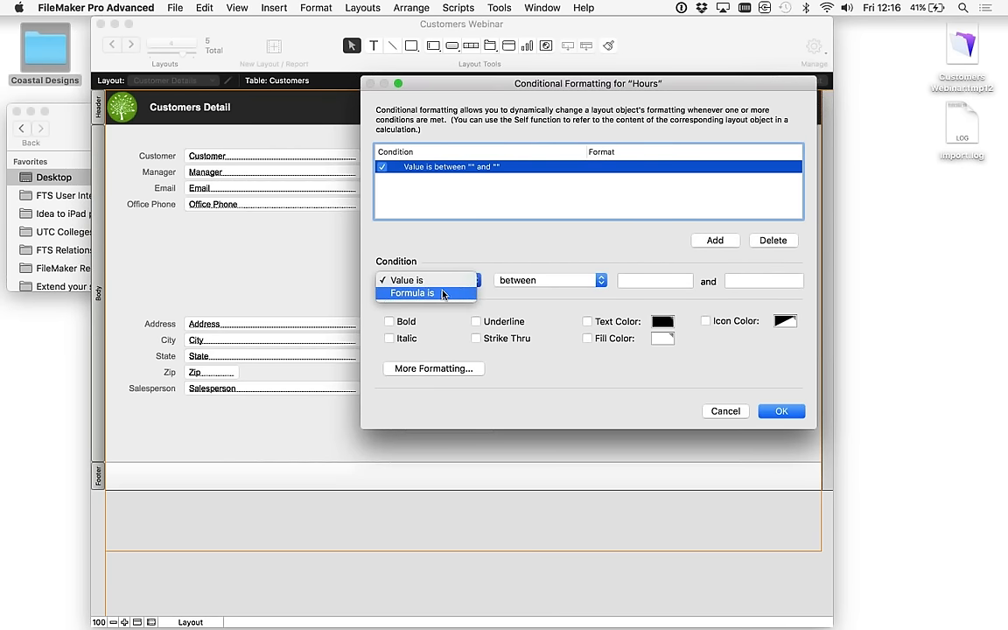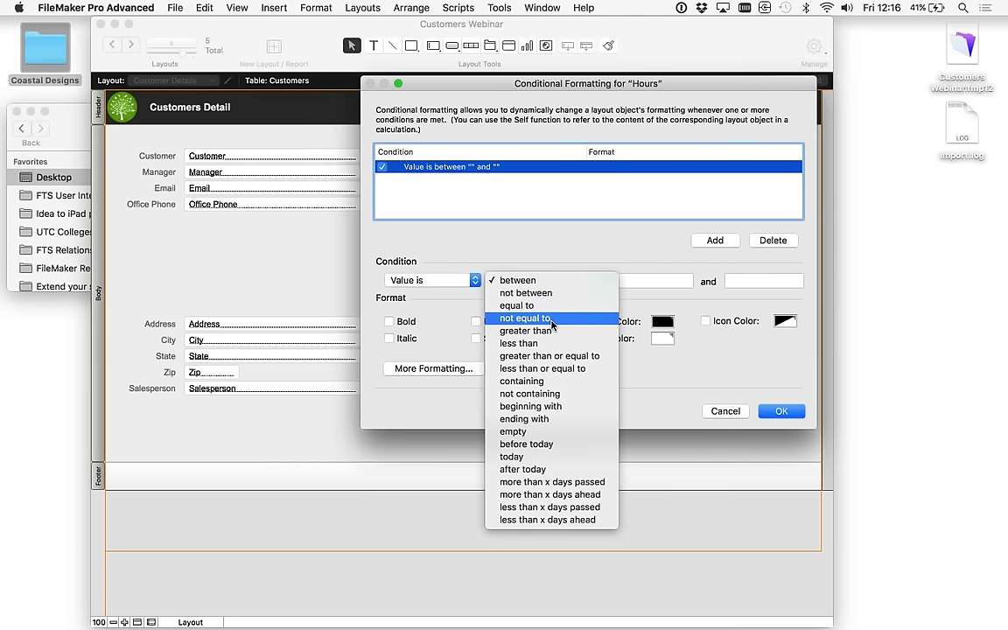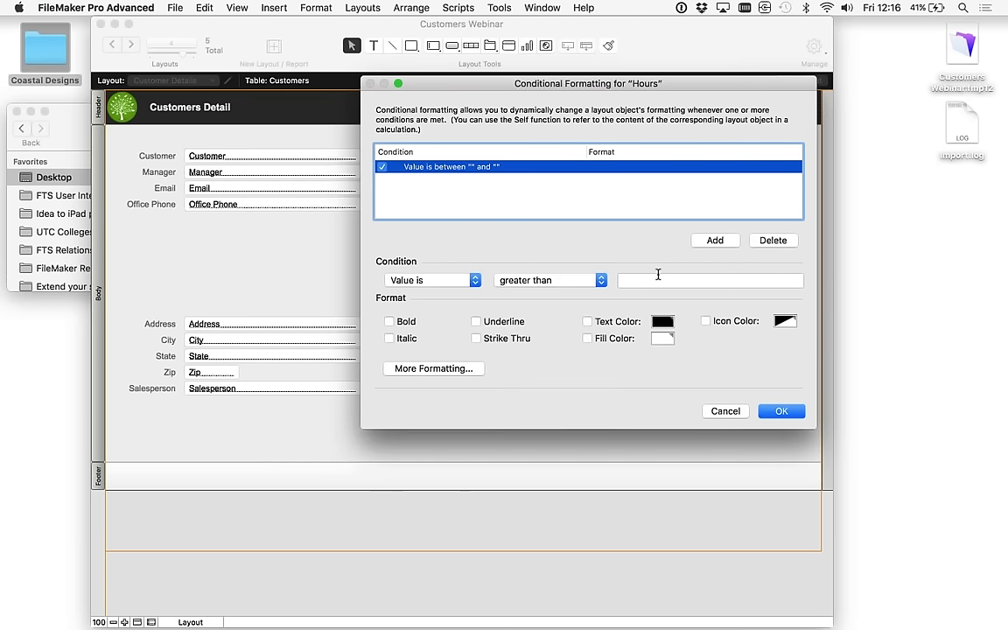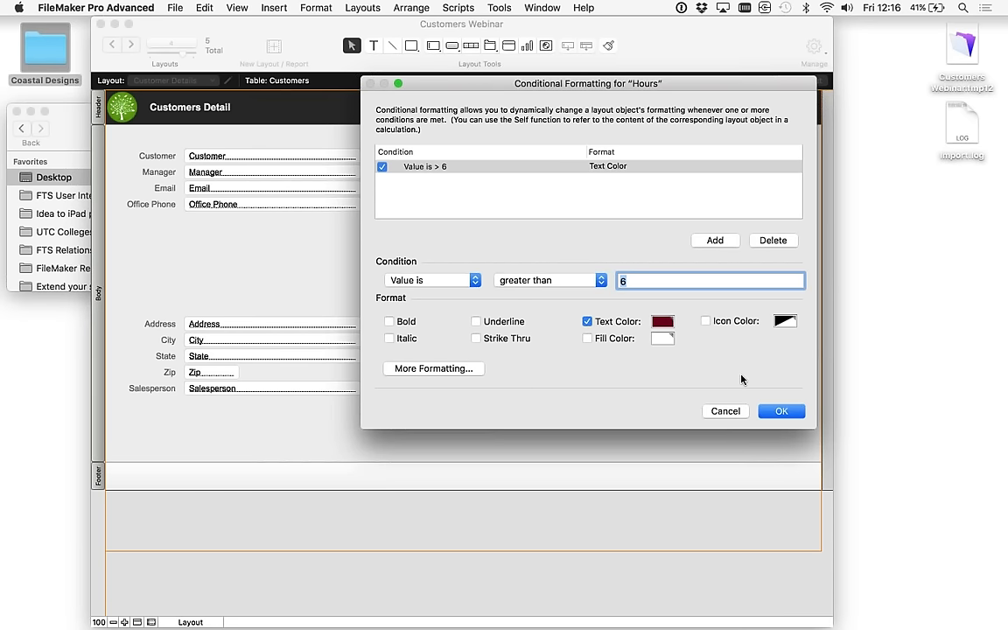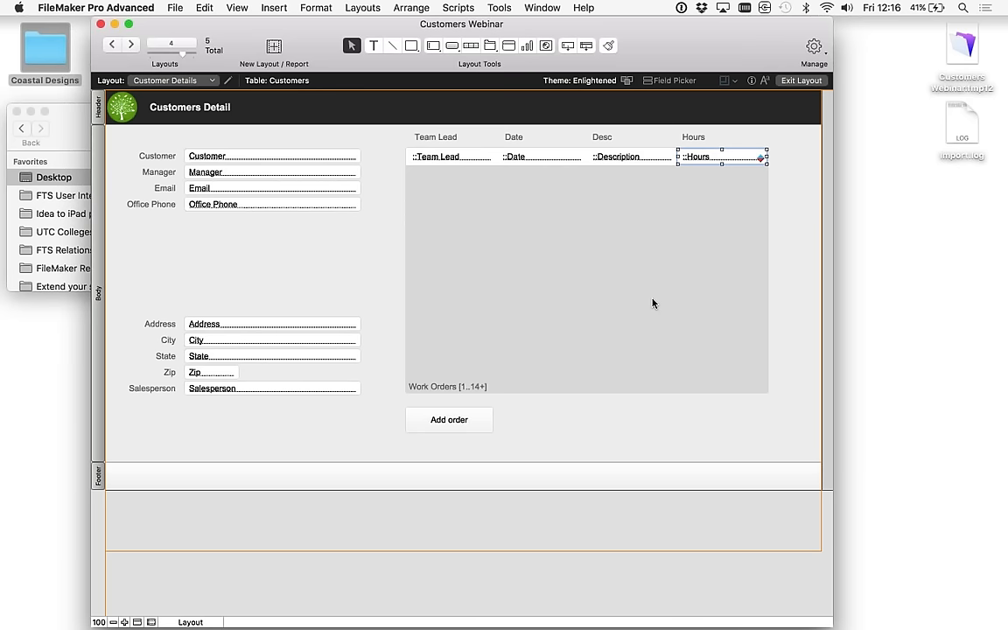So you can choose a formula if it's a bit more complicated, but if it's as simple as a value, you can just do that. So a value is, let's say, greater than 6. Just turn the color a bit red just so we can really see it. And let's see how that looks.